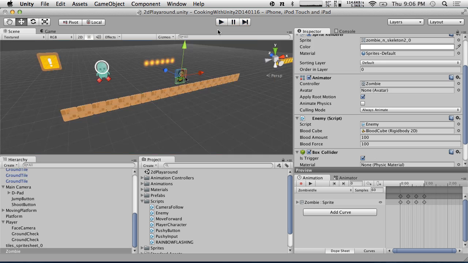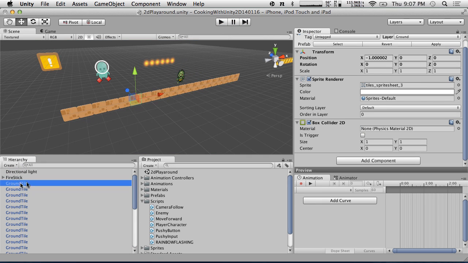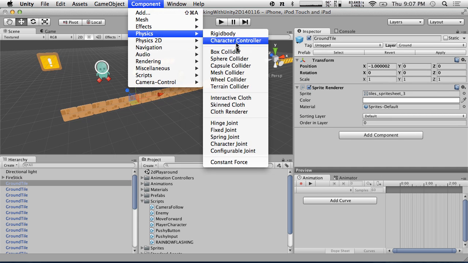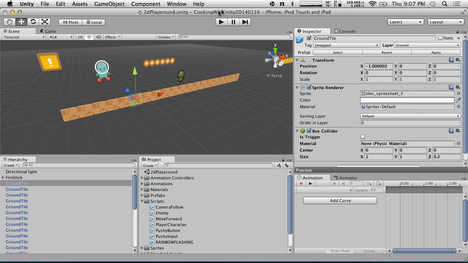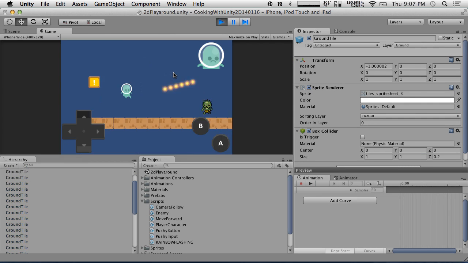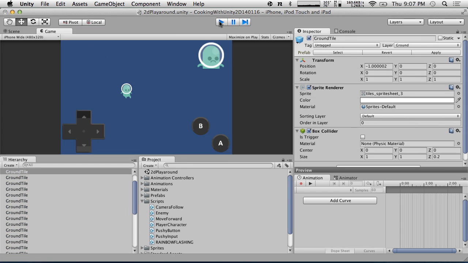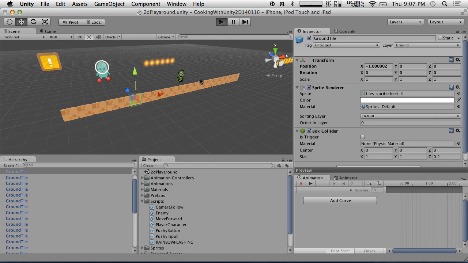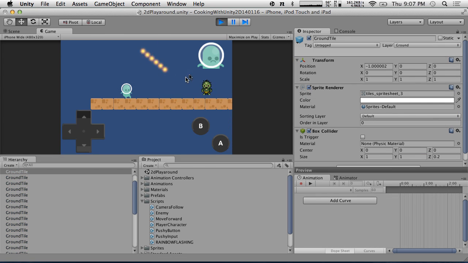Oh, got to change it for the ground tile as well. So we need to make sure that ground tiles are remove component, physics, box collider. Now hit play. Oh, that changed just that ground tile. So I'm going to hit apply, hit play. There we go. And we've lost the animation thing.